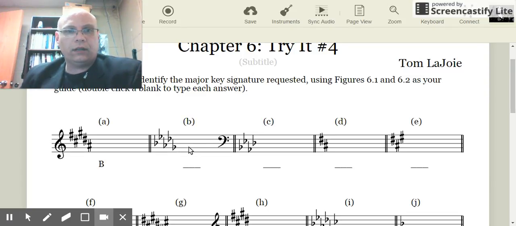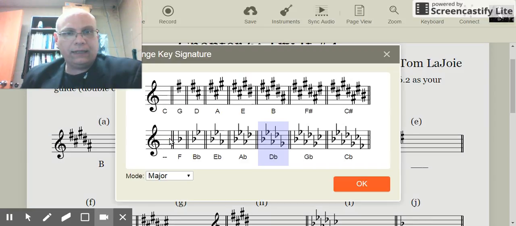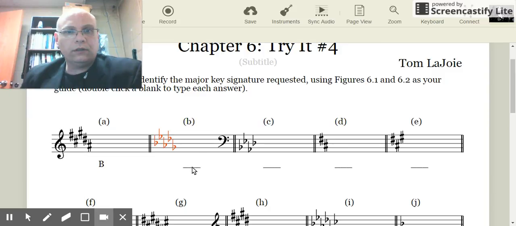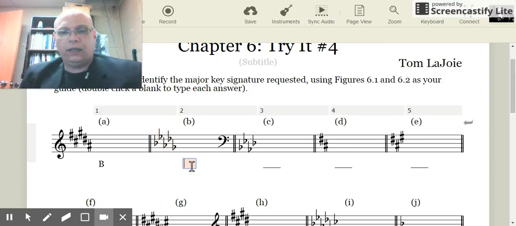Now here on example B, we have flats. And we used a different method for determining the key signature with flats. Here we have 1, 2, 3, 4, 5 flats. Remember, you want to look at the next to the last flat. G flat is the last flat: B flat, E flat, A flat, D flat, G flat. So D flat is the next to the last flat. All right, so we click on our blank here, and we name this key signature D flat.